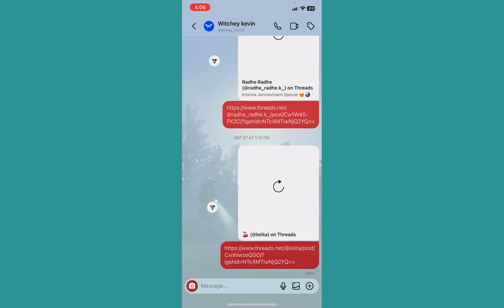And by turning on vanish mode, whatever you just talked about with your friends or whatever chat you had, if you turn off your vanish mode, it'll disappear. That is basically what vanish mode does.